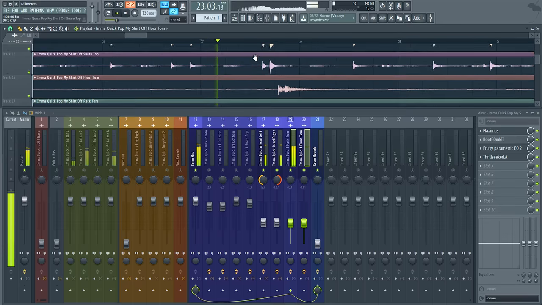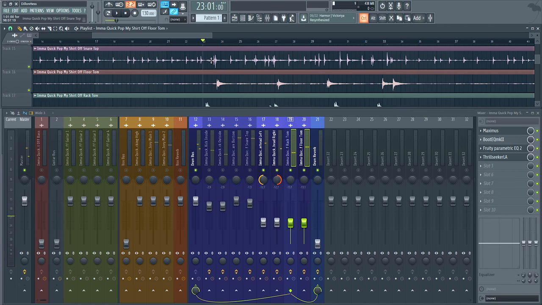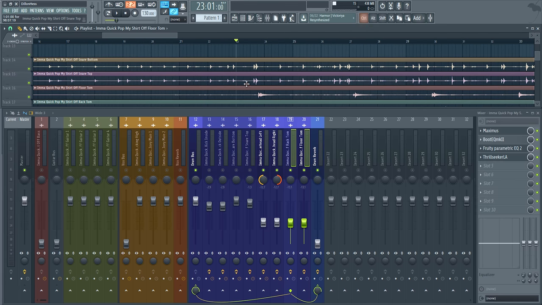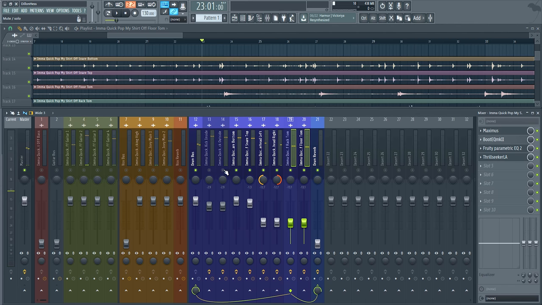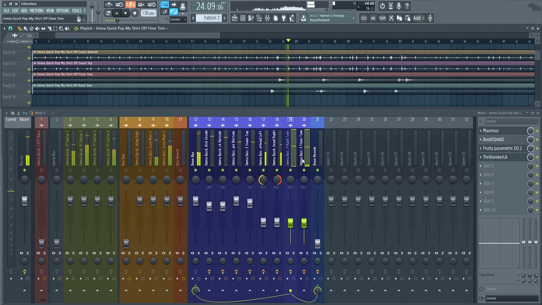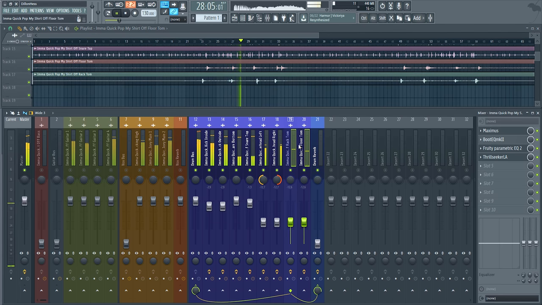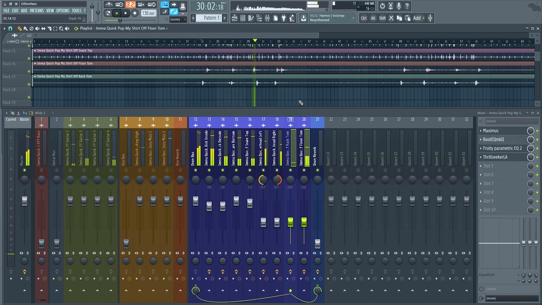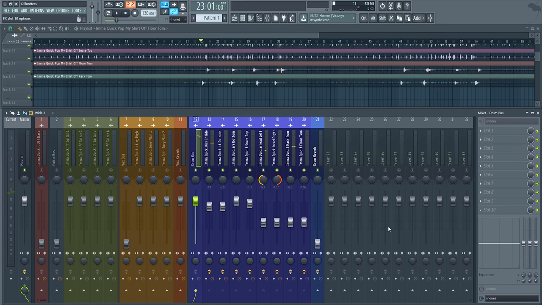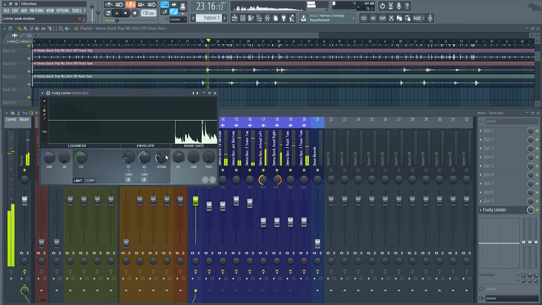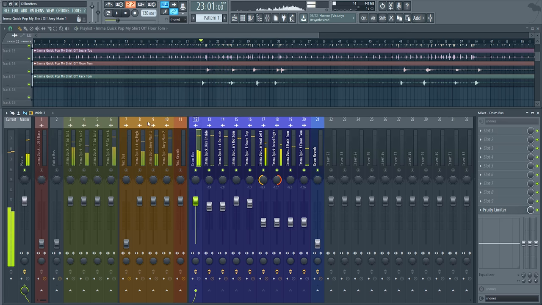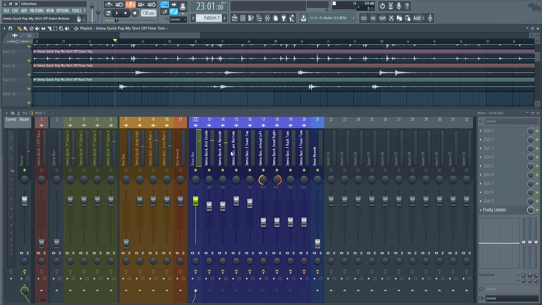Are those out of time? Hold on. Let me see here. Nope, they're all right. That buzz is clipping. Let me limit it real quick. So we have most of the drum bus or drums completed.